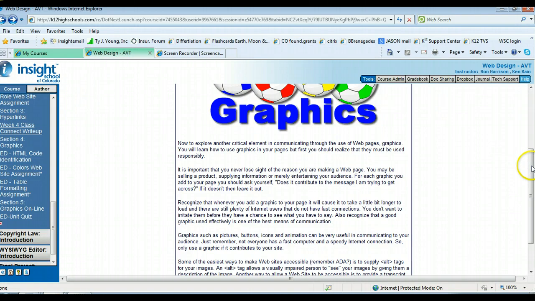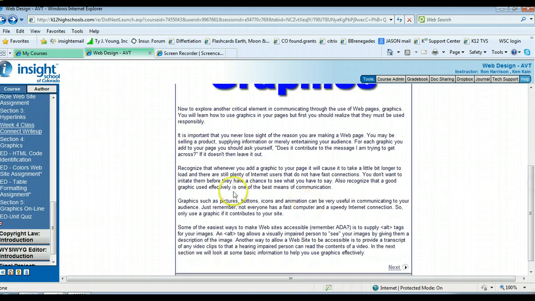The thing that you need to keep in mind: does it contribute to the message I'm trying to get across? That's the most important thing to ask yourself when you put graphics on a website. Does it contribute to the message I'm trying to get across? If it does, then use it. If it doesn't contribute to the message, then leave it out. Also, graphics can slow a web page down, so that might be another reason not to have graphics.